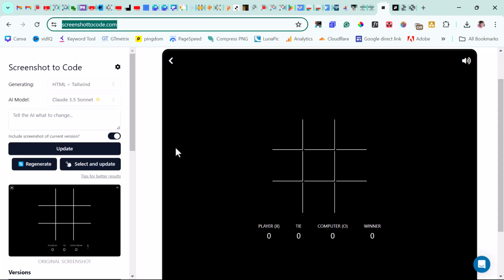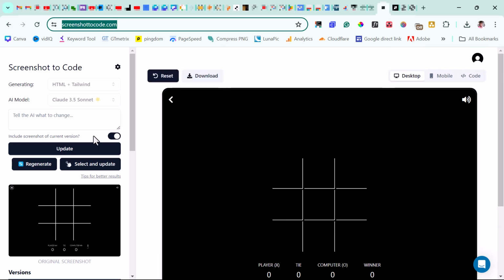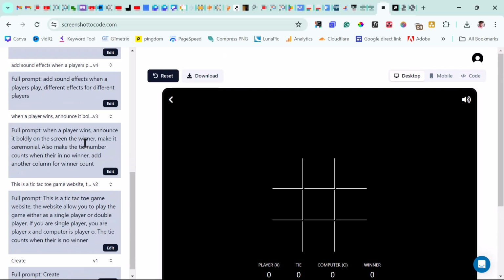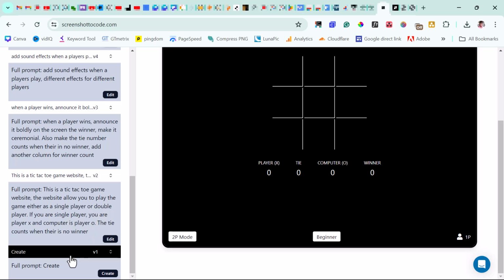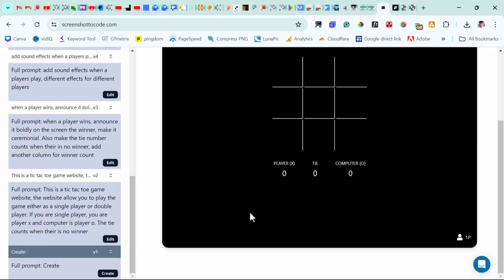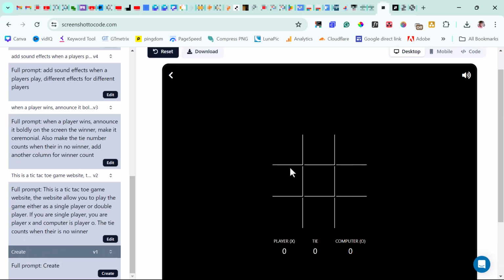The tool I'm talking about here is screenshots2code.com, and this is where I built the game. From here, if we scroll down, you will see the versions and the prompts that I used to generate this. For version one, I just put in the URL of that website here, and then it came up with this. So let me click this. This is exactly what it came up with. I realized that nothing is working. If I click it, it is just a table, nothing more.